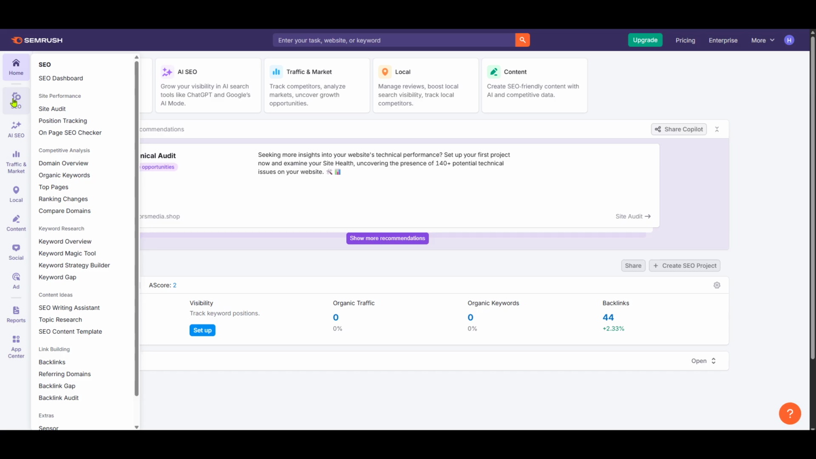Now, once you're in the SEO section, look for organic research. This is a critical tool for understanding how your keywords are performing and identifying opportunities to improve your rankings. Clicking on Organic Research will open up a new page, full of valuable data. Here's where the magic happens.